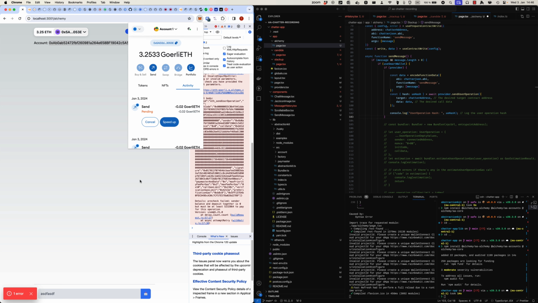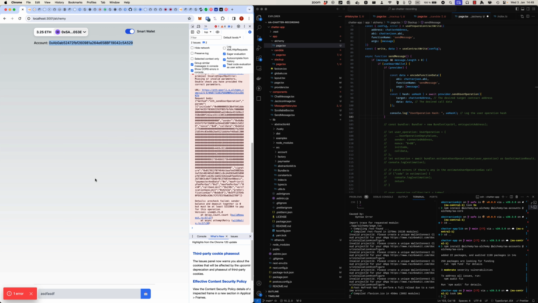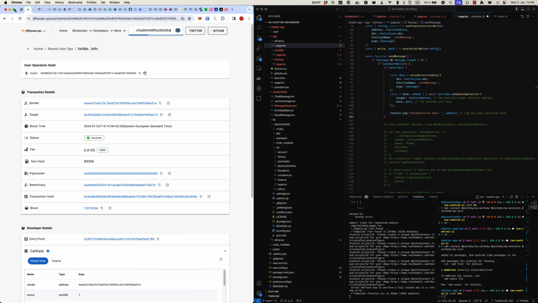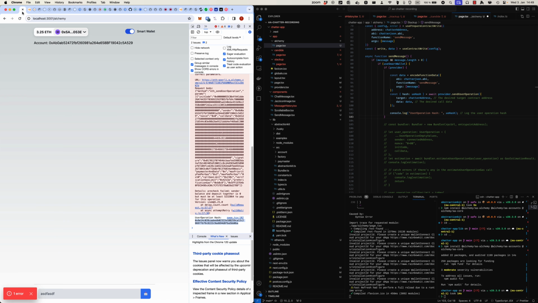And as soon as the wallet is funded, we can retry. And we have a user operation hash. Let's see in Jiffy Scan if that was actually sent. Yeah, it was sent.